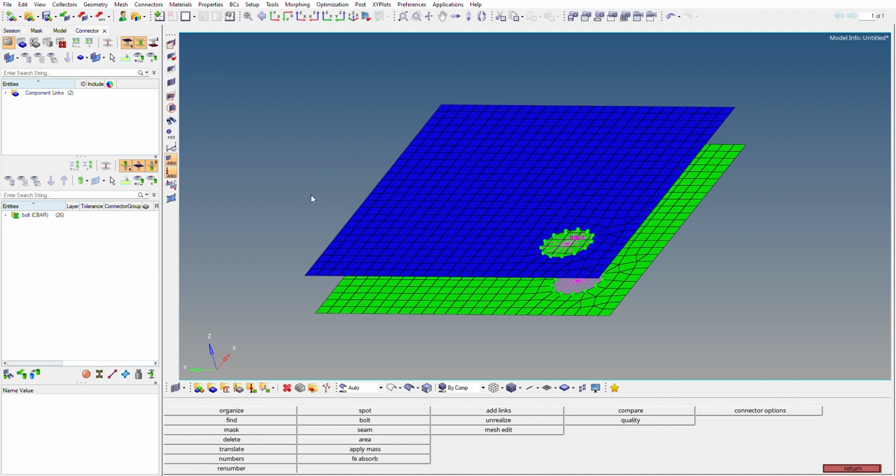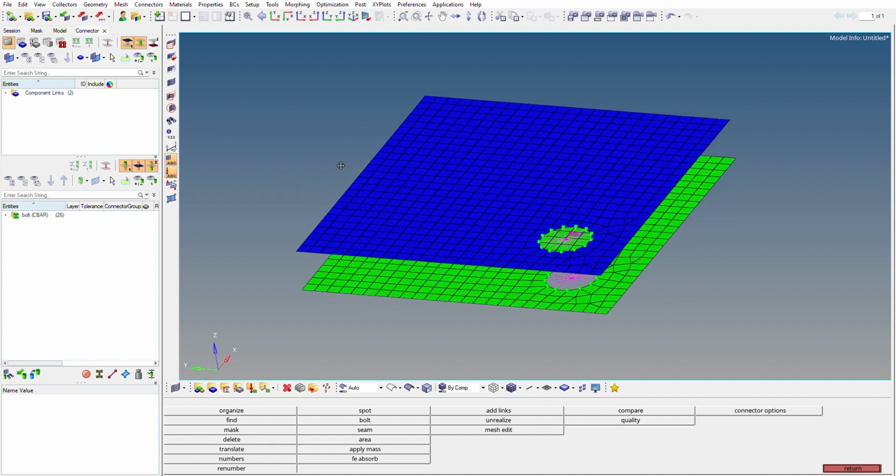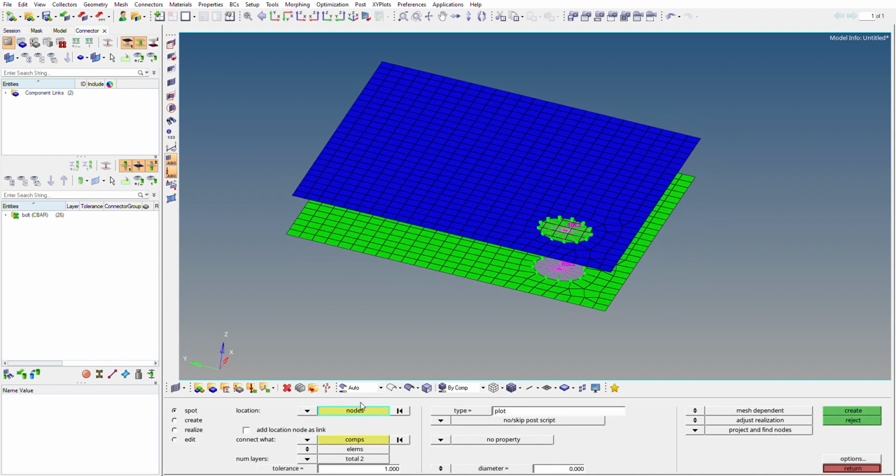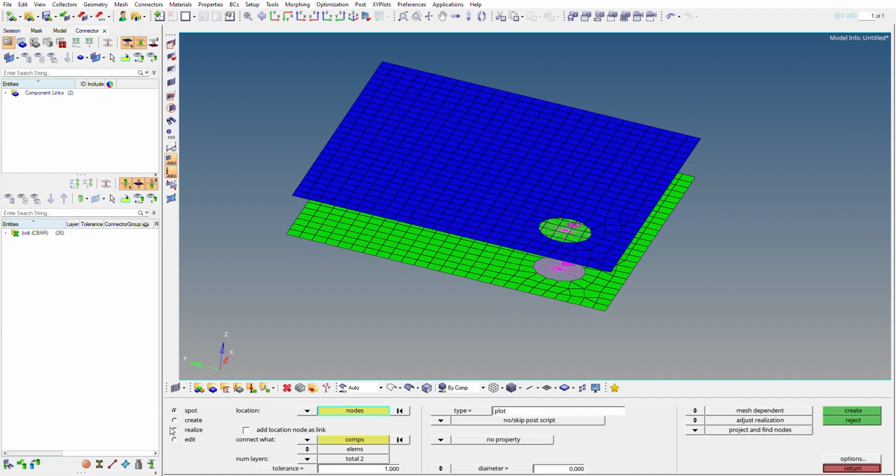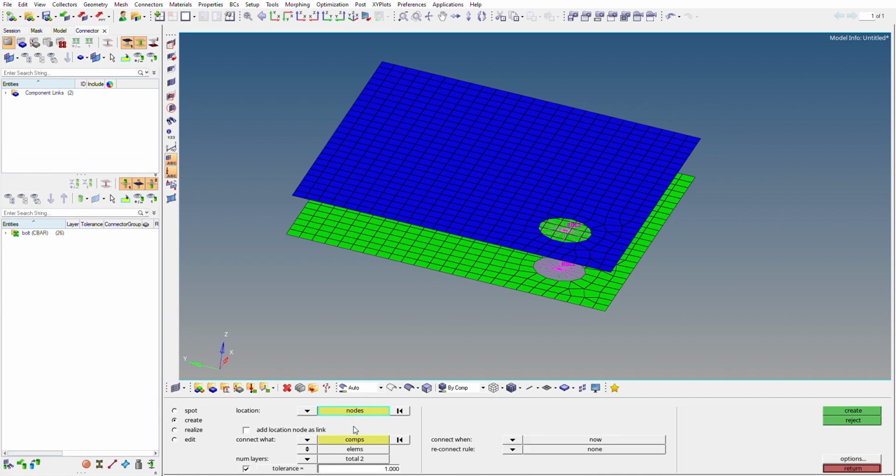So like this, you have different options for connectors. You have this option for spot. Similarly you have to select the nodes and the components, and you have to give the tolerance and number of layers between them, and you can just create them.